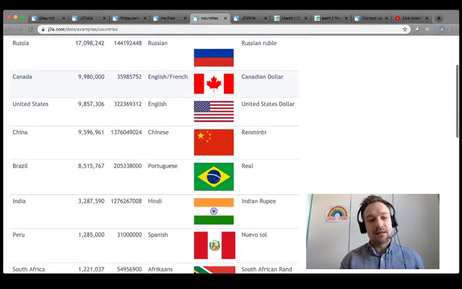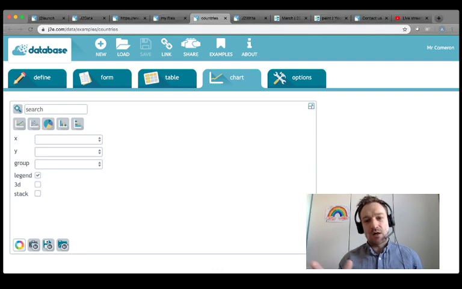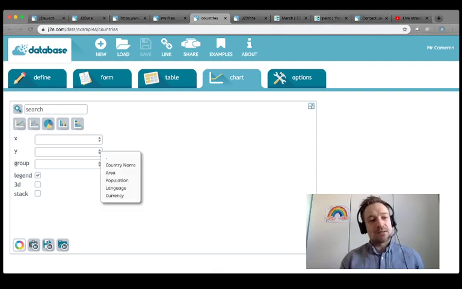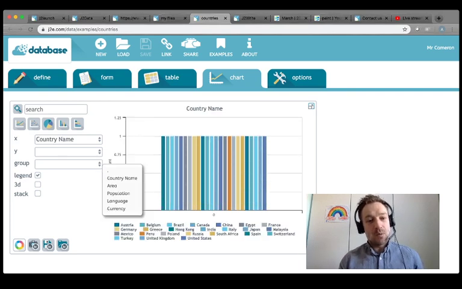So you can see it all in a list format, but then you can go a stage further and then you can chart the information, such as on the x-axis I could look at country name, and on the y-axis I could look at population.